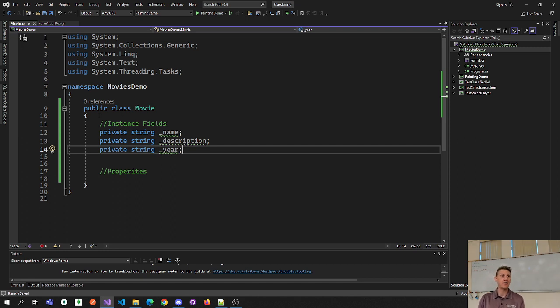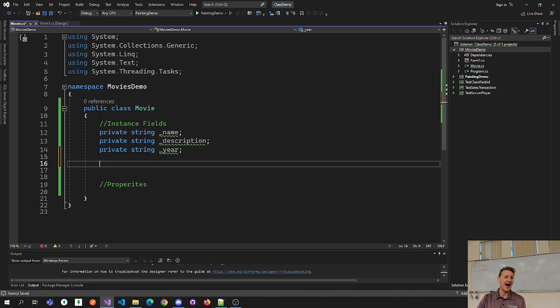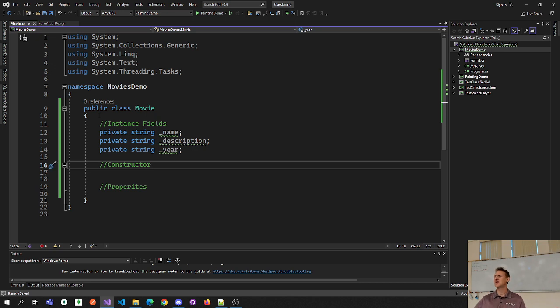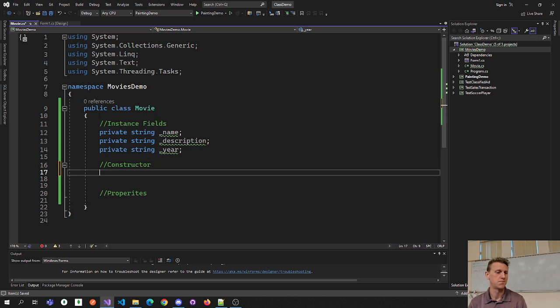Remember yesterday I repeated myself 100 times. It's all about the instance fields, putting data into those instance fields and pulling data out. We also learned yesterday this idea of a constructor. Someone remind me what a constructor was? We covered a lot of information yesterday. So what was this thing called a constructor?